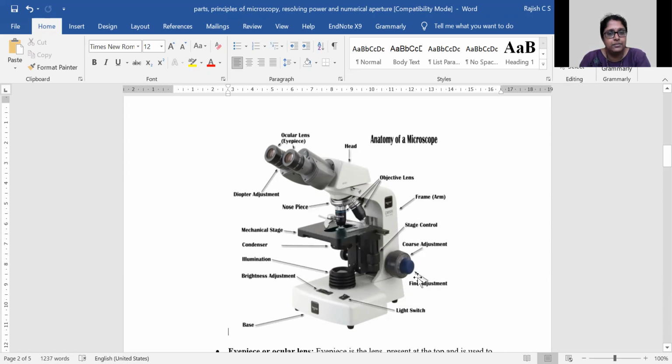And then there are the adjustments, the coarse adjustment and the fine adjustment, that will be used in order to focus. So this is also movable. This will actually be able to move the lens slightly up or down in order to make the focus really fine, and you will be able to get a clear image. So there is a condenser and the illumination and the brightness adjustment for the illuminator and the light switch, and there is the base of the instrument.